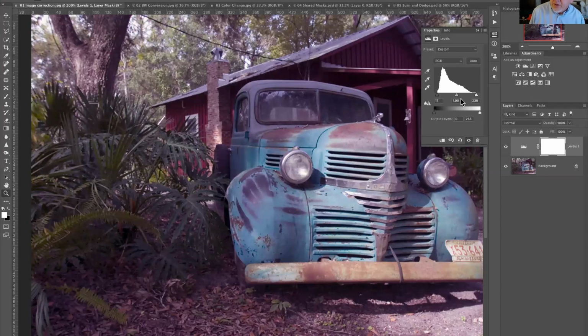And I'd also like to tell you that this middle slider here is for the midtones. Although usually, if you get the highlights and the shadows right, everything else falls into place. So we've got this where our shadows are nice and dark, our highlights are nice and bright.